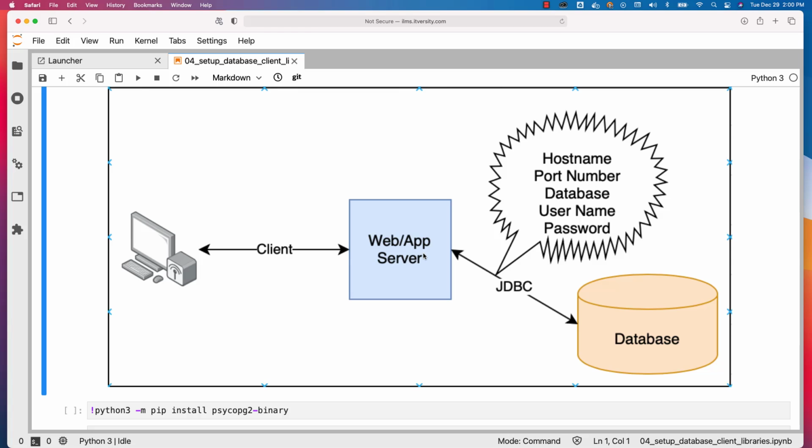Without this information, the web or app server, which might be running remotely to the database, will not be able to connect to the database. If it is a Java-based web application, we use a JDBC driver. If it is a Python-based application and a Postgres database, we have to set up the psycopg2 driver for us to connect from the web or app server to the database.